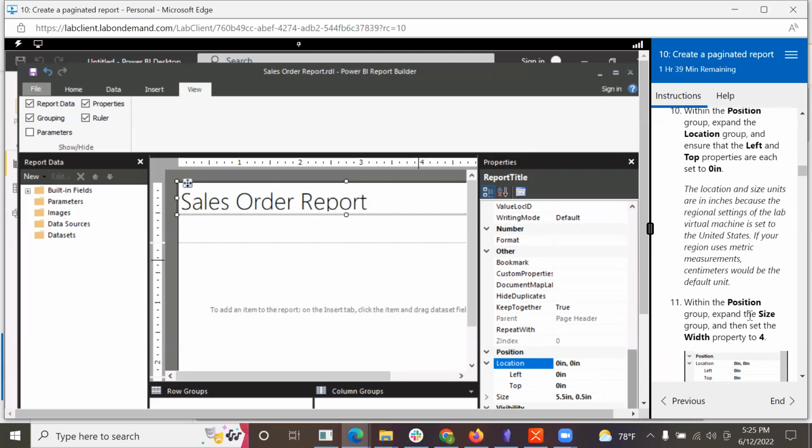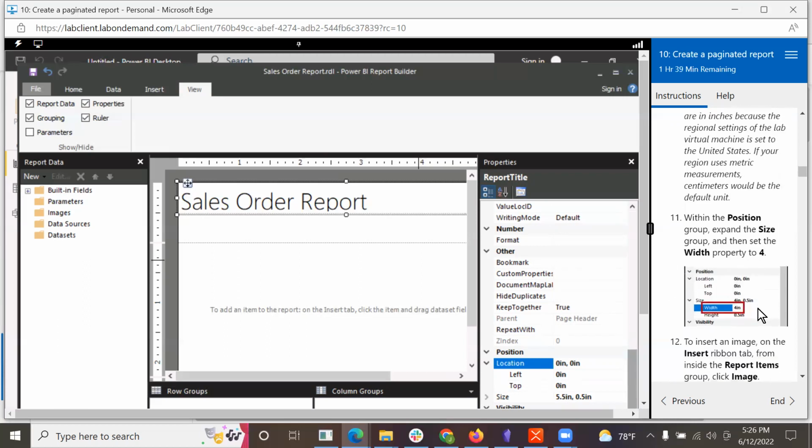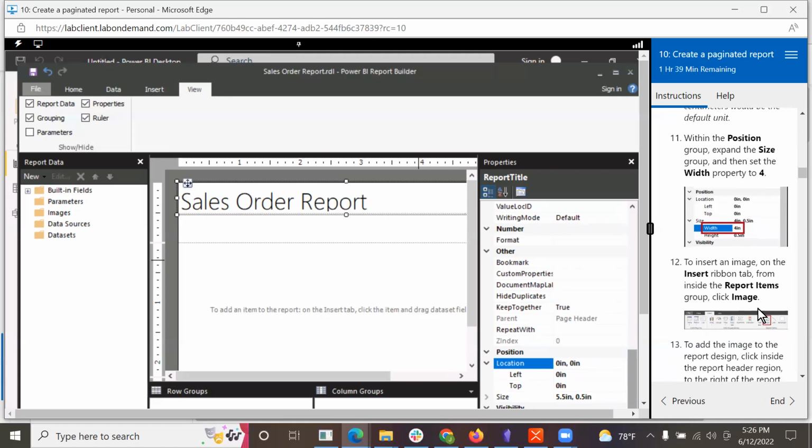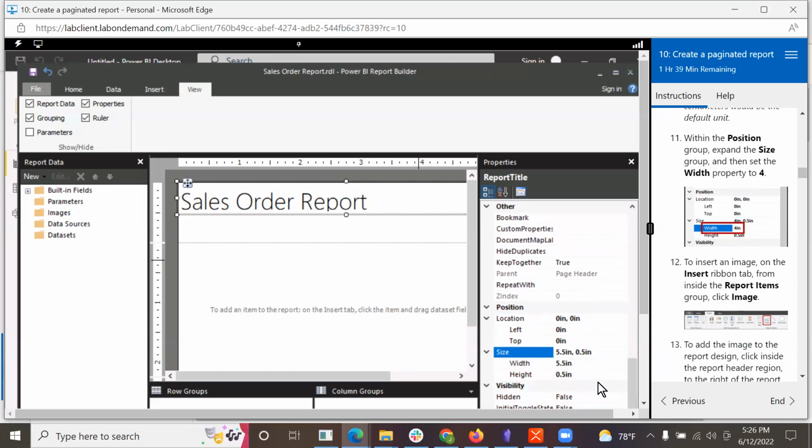The location and size units are inches because the regional settings of the lab virtual machine is set to the United States. If your region uses metric measurements, centimeters would be the default unit. Within the Position group, expand the Size group. Scroll down a bit. And then set the Width property to 4.